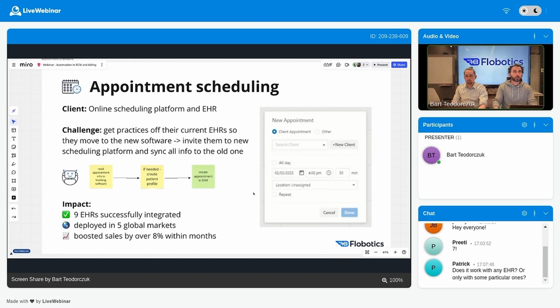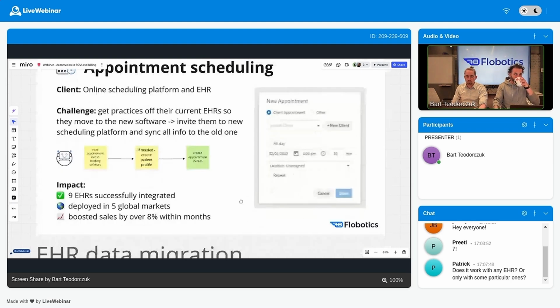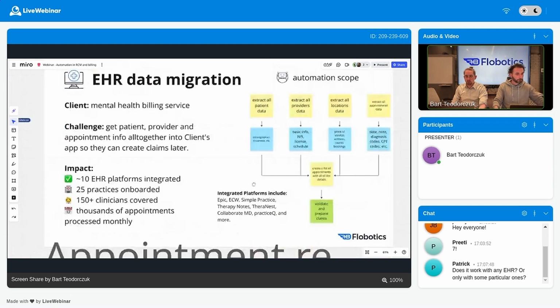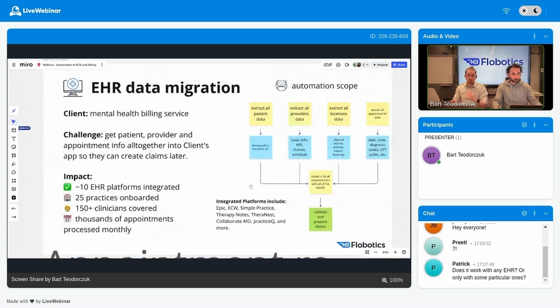So we can find a way to integrate and automate one of the portions or all of the portions and make them work together to streamline and automate. That's true. And actually more on that question on the next case study, which is actually a little bit the other way around. So, EHR data migration.